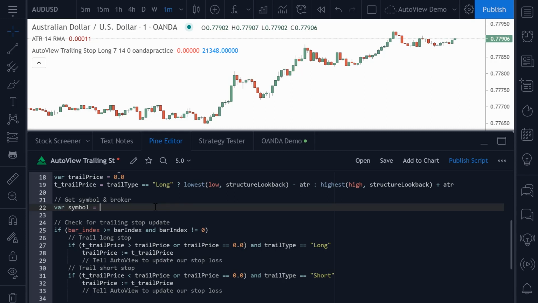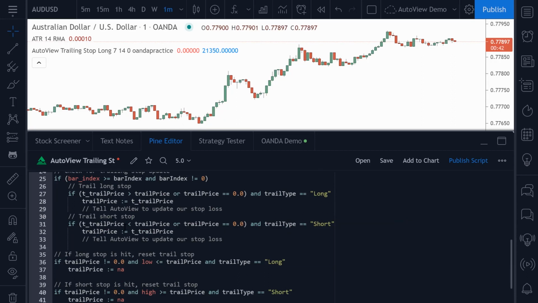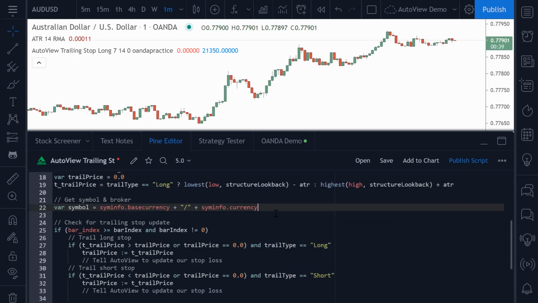So we need to do that ourselves here, but thankfully it's pretty easy to do. All we need to do is reference siminfo.basecurrency, which in this case would be AUD, and then we need to plus or add or concatenate a string here, which is just going to be a /. You could also make this an underscore if you want to, but I'll leave it as a /. And then we need to add our siminfo.currency, which will be USD in this case. So this VAR symbol variable will be a string type, and it will just be set to our base currency / our quote currency. And now we can plug this symbol variable into our alert command when we get to that. And that will tell AutoView which symbol we want to execute our commands on.